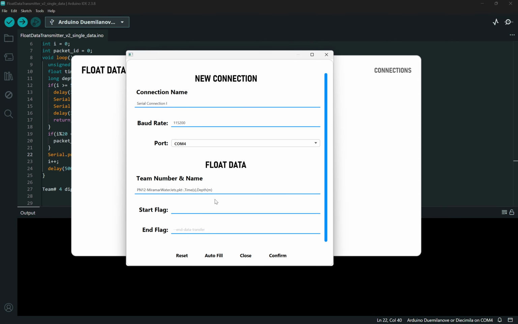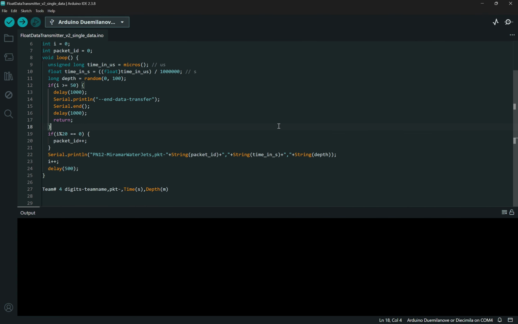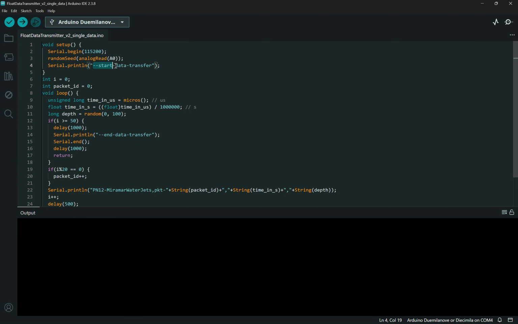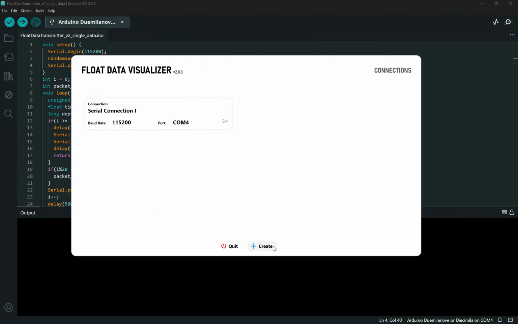So the flags are basically what you're giving to the app to say start the application and stop the application. If you see here, I'm sending a start data transfer flag. This is what I'm using to tell my app to start logging the data I send. And the same thing for the end flag. This flag tells my app to stop reading the information. Once this is done, I click confirm, and now here I have my connection.